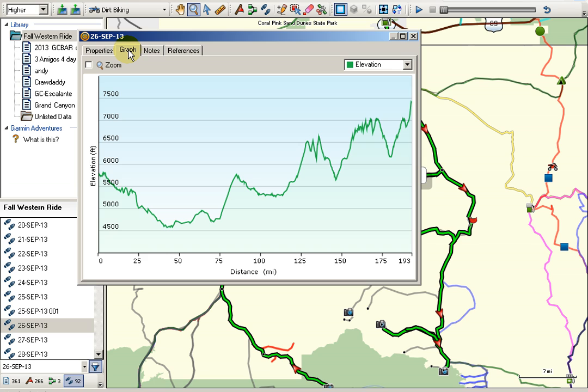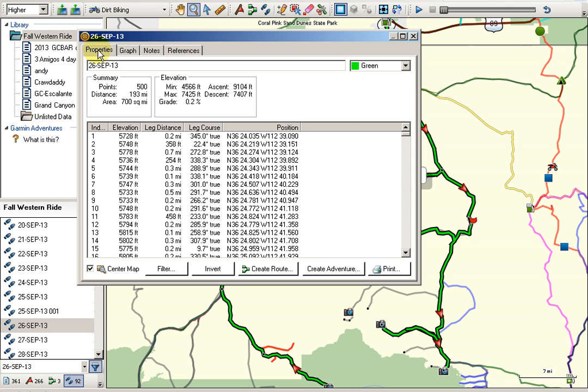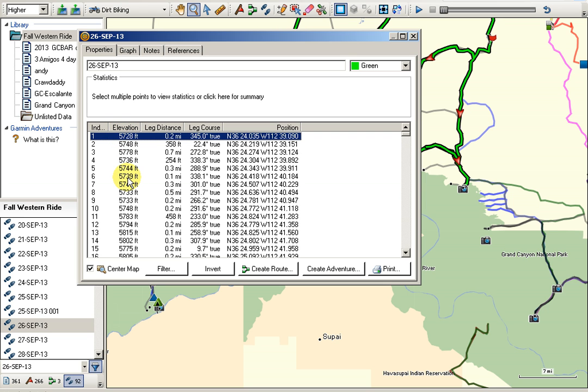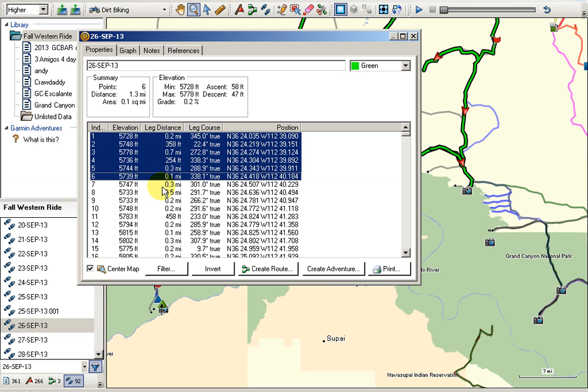You can also, if you're wanting to see how long a certain part of the track is, select one point, hold down the shift key, and select further down. So you've got 6 points here, which it shows up top, 6 points, total distance of 1.3 miles. And then you can get the elevation change over those 6 points.